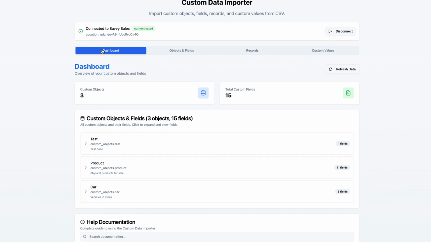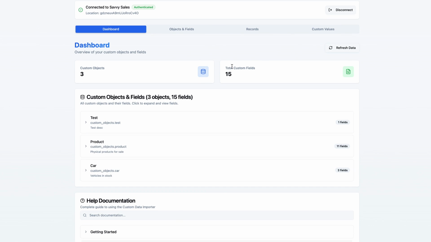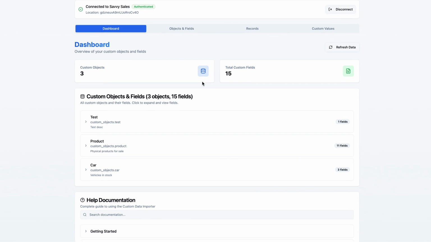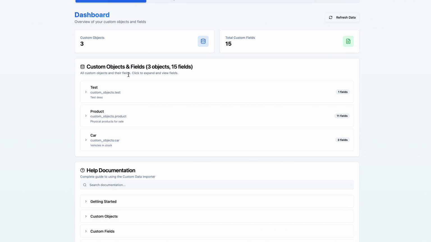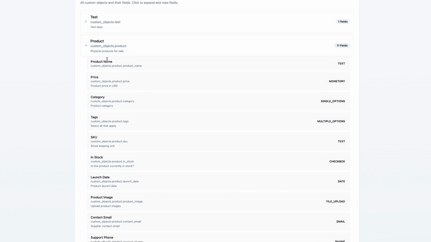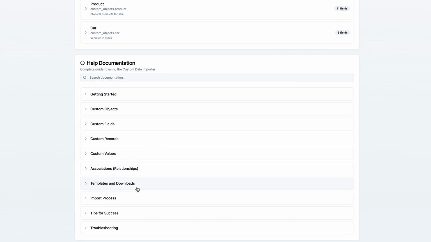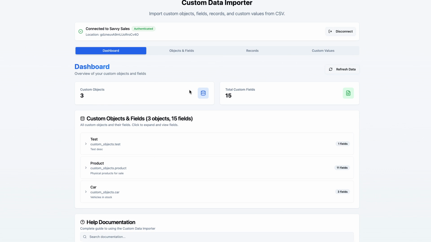From the start, you'll see this is your dashboard. If this data isn't there, you can refresh to ensure that we have pulled from your sub account. And we'll see a quick summary of our custom objects and custom fields for those objects, which will include the field type. We have some help documentation over here for specific parts of this tool because it is robust.